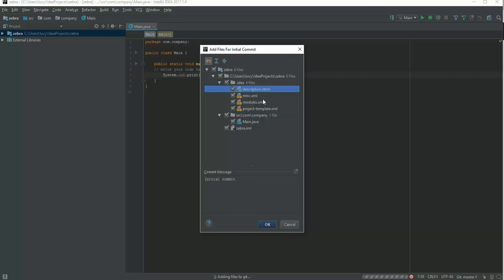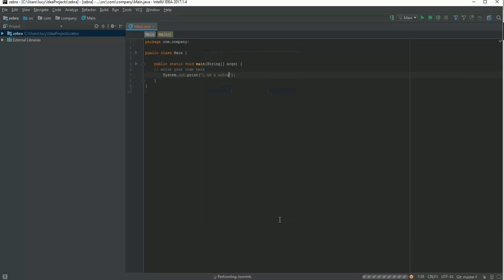This window is for pushing all the content you have in your project onto GitHub. If you want to type anything, you can type it there. These are like comments, so just push it. We should wait for some time now.